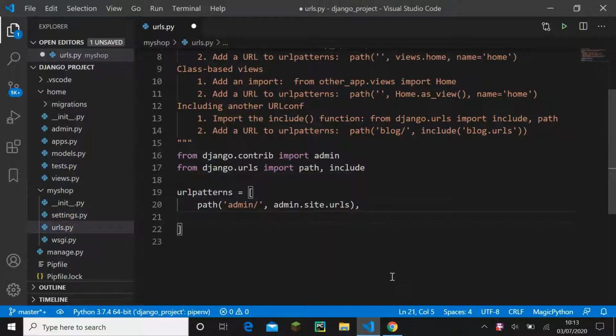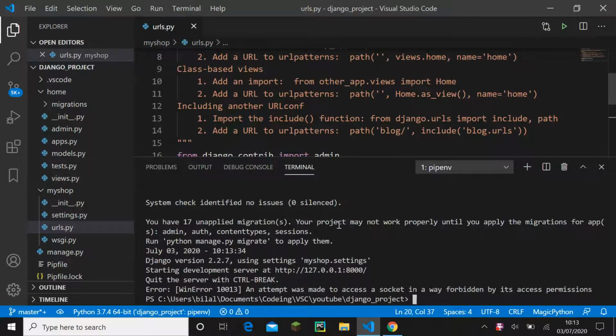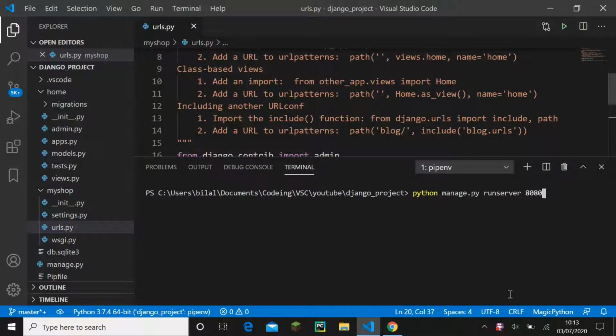So let's just run the server. How we run the server is python manage.py runserver, and I highly suggest you do that. But for me it won't work because I've bugged it out, so it'll say my socket is forbidden, so I have to write a different port. But you can just write manage.py runserver without it.